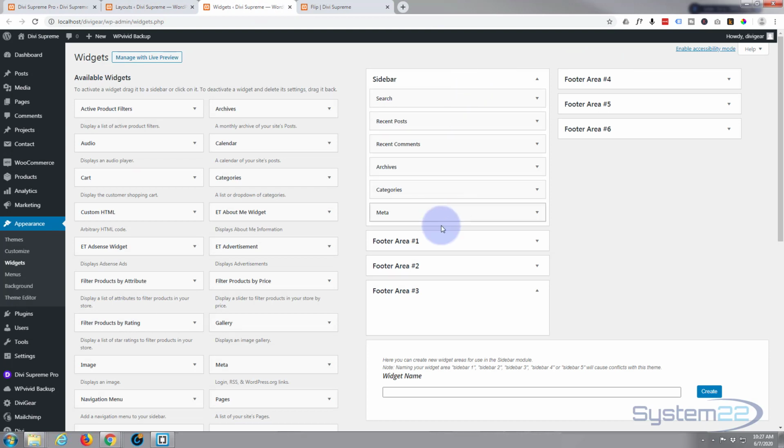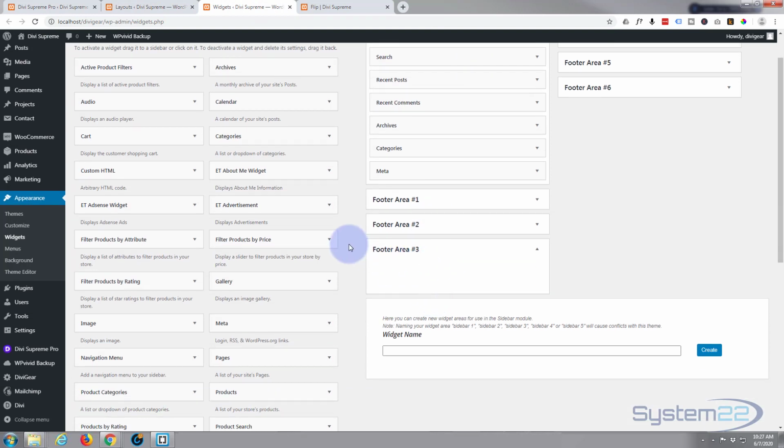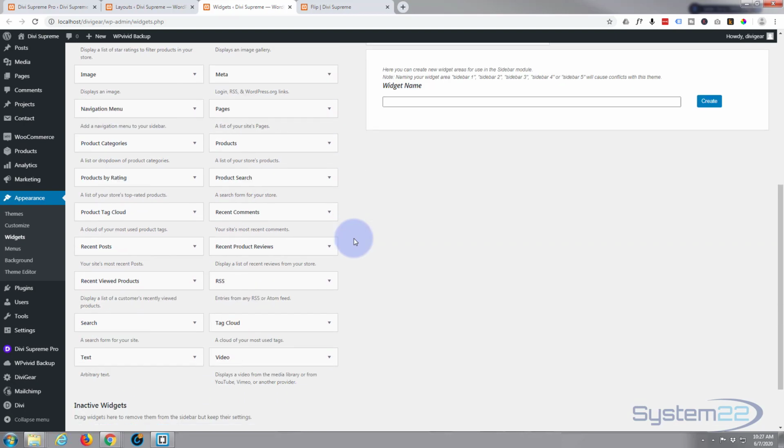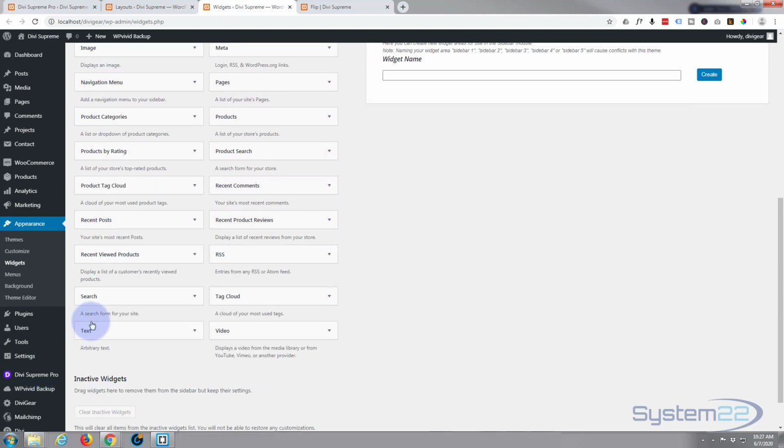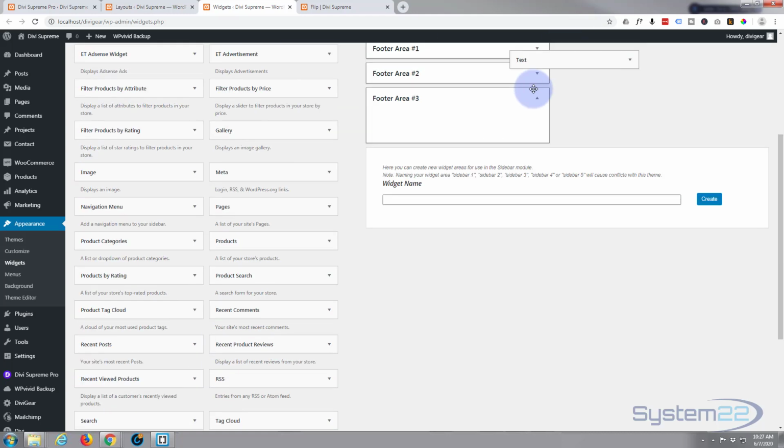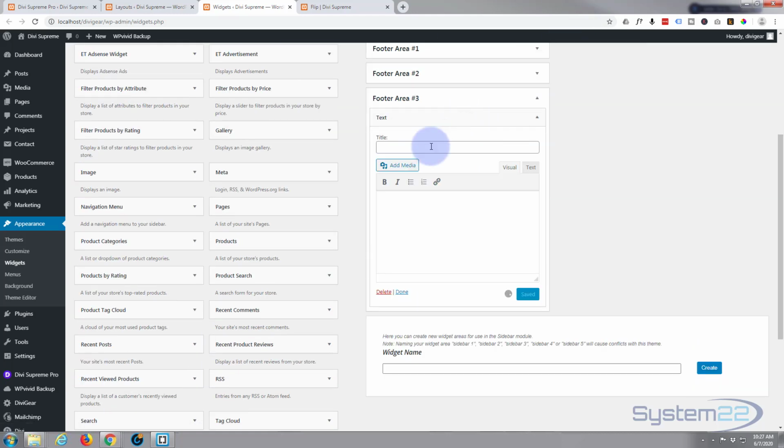I'm going to go down to Footer Area 3, which is where I want to put it. And I need to put a text module in there so we can put our shortcode in there. Down the bottom I've got a text module right there. Just drag it up to the area. Put in a title if you wish. And paste the shortcode in below. Control V or right click and paste. And there's the shortcode. Let's save our changes.